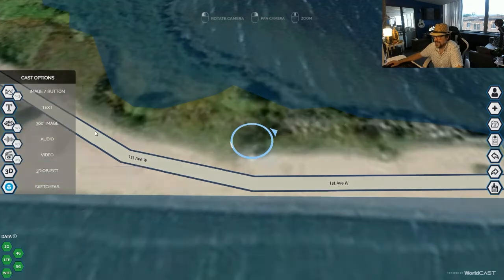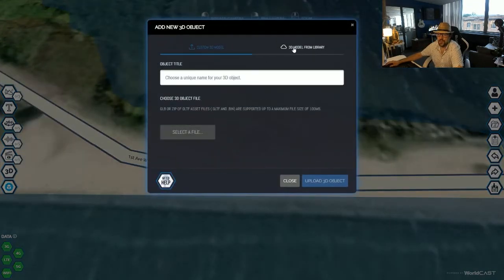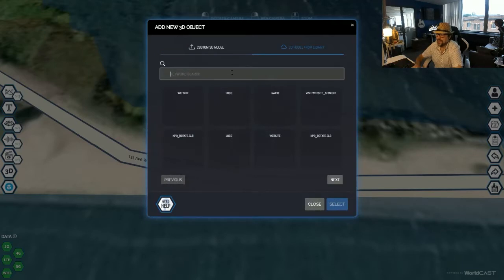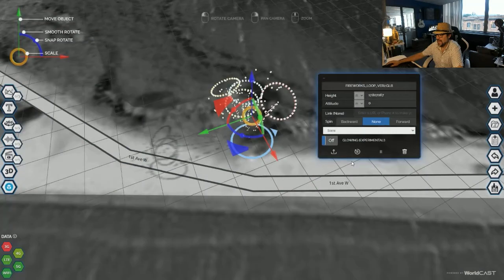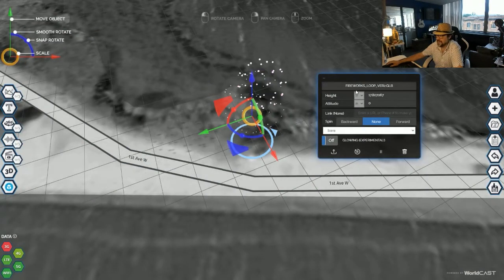So I'm going to go 3D object. You're going to go to the 3D model from library, and you're going to type in fireworks. It may take a little bit for the models to load up, but once you see the animation playing, just simply select the element and go select. It will drop at the location that you want it to be.